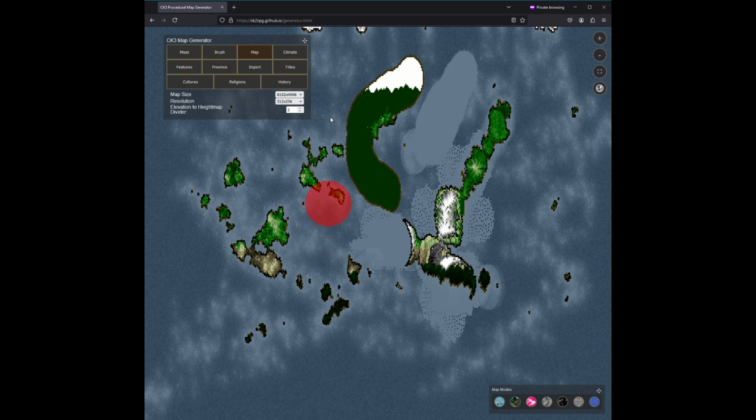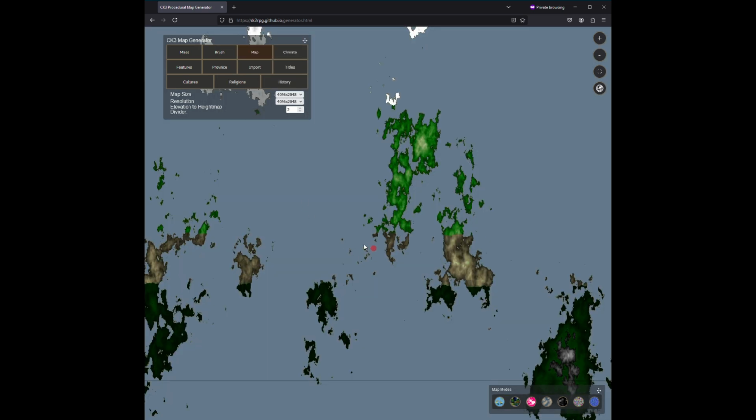Me, personally, I prefer to generate at the 4096 by 2048 and make the resolution match the map size. And you'll see when I do this, it's going to generate this new map. It might take just a second, and it's going to be a noise-based map. Let's see here. We'll give it just a second to go ahead and generate. There you go. So here is the noise-based map. It's 4096 by 2048 with a resolution of 4096 by 2048.